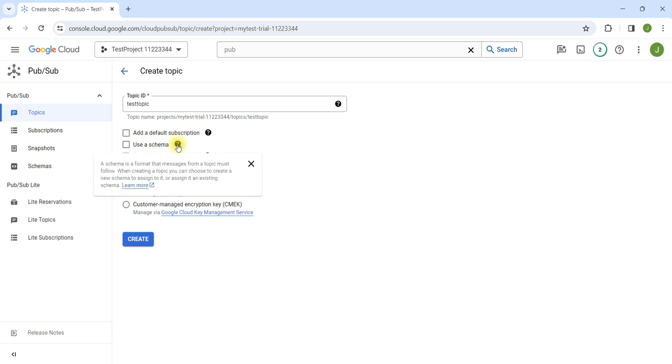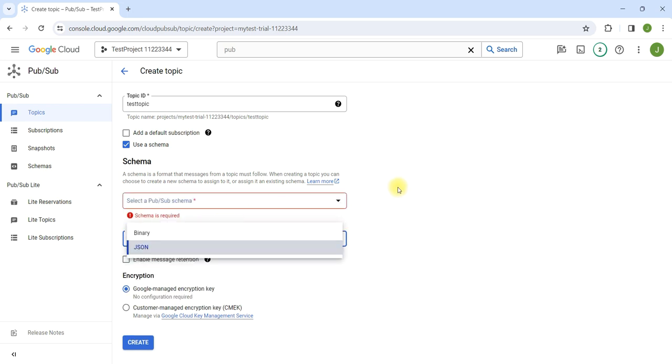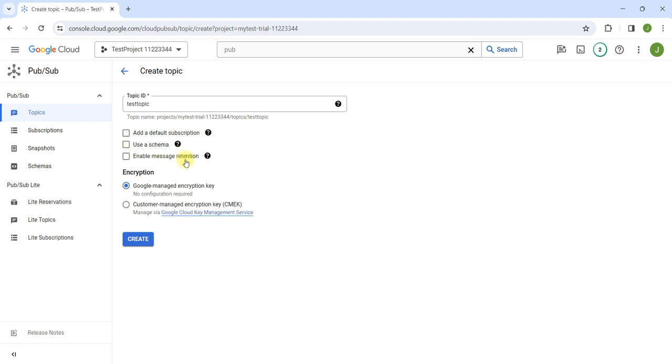Here we can mention a schema for the messages we are sending to this topic. If you select, you can select the schema and mention what type of schema it is. We are not going to use it. Again, the encryption, it's the security part of the topic. Here we can mention either the Google managed encryption key or the customer managed encryption key. I'm putting it as default and let us create the topic.